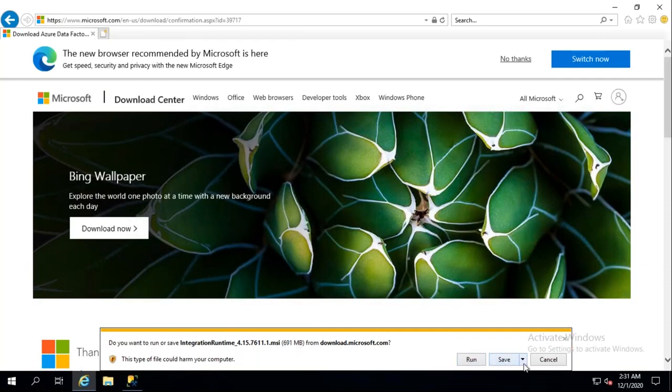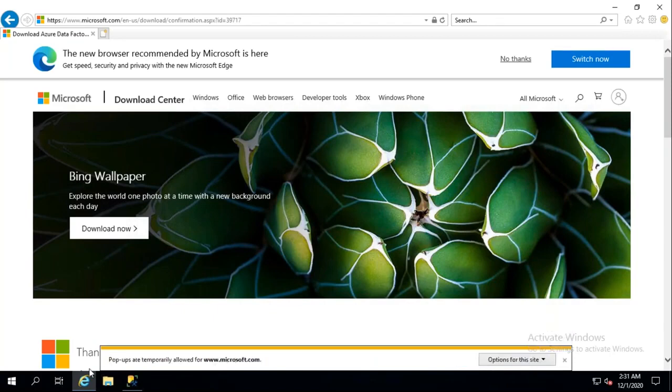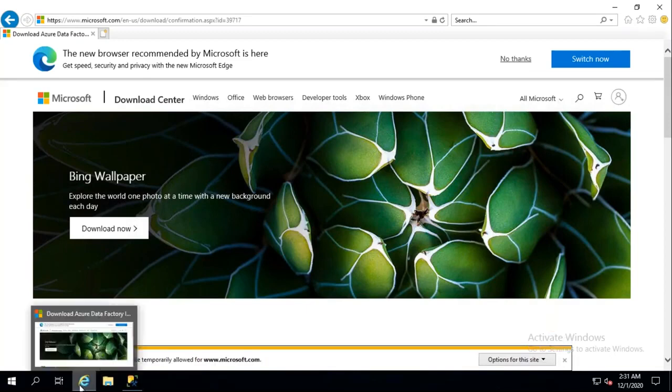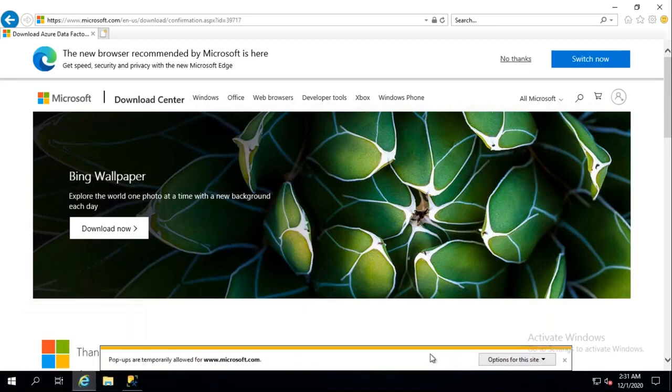Do you want to save this software somewhere, or run it directly? I want to run directly. Just click on run. When you click run, the green mark will come and it will start downloading. But this time I see it is not coming. Why is it not coming this time? Because we already downloaded it. That's why.